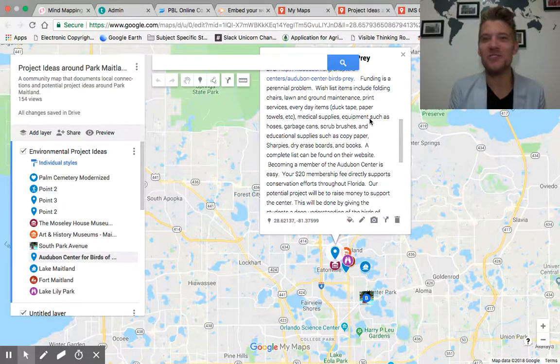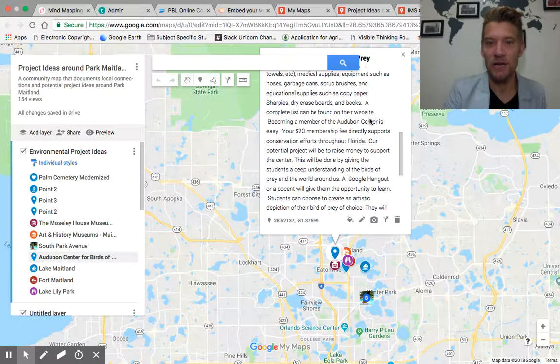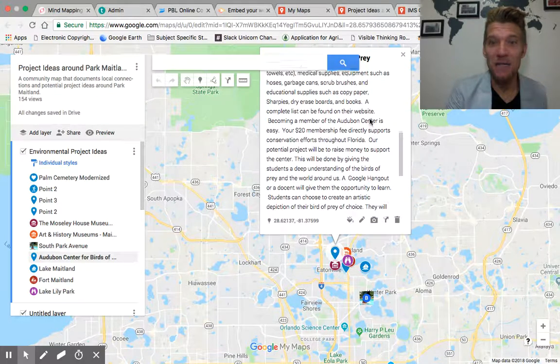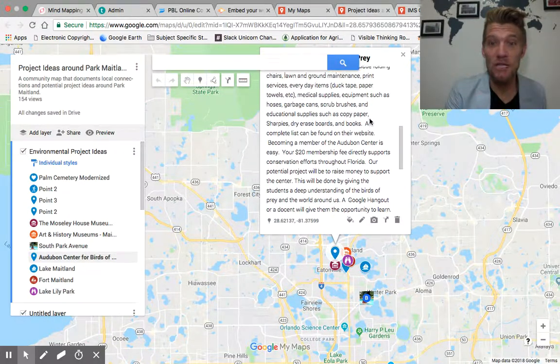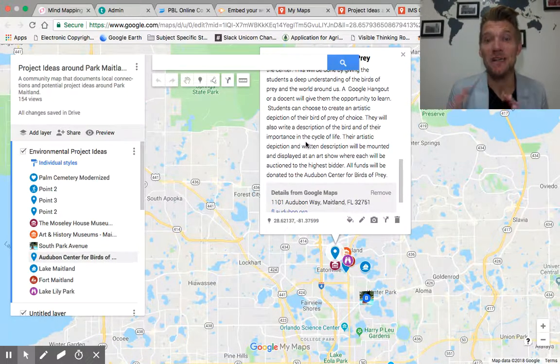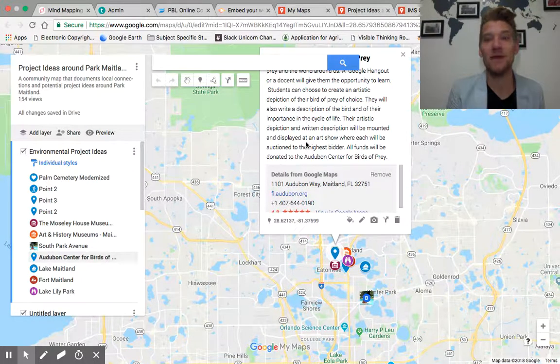And so these teachers got together. It was an art teacher and a humanities teacher as well. And they said, okay, what's a possible project idea that we could engage the students in that is going to benefit their community? And if you read on a little bit farther, they talked about a project which was going to be an art project. So here it is. Students can choose to create an artistic description and depiction of their bird of prey. They will write a description of the bird and of their importance in the cycle of life. The artistic depiction will be mounted and displayed in an art show where each will be auctioned to the highest bidder. So they're going to put on an art show for the birds of prey.